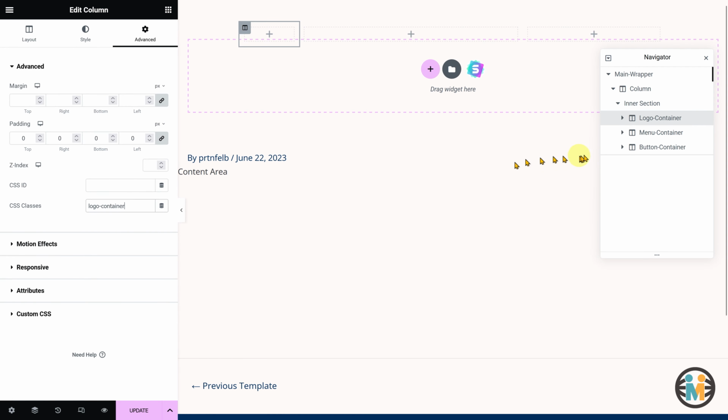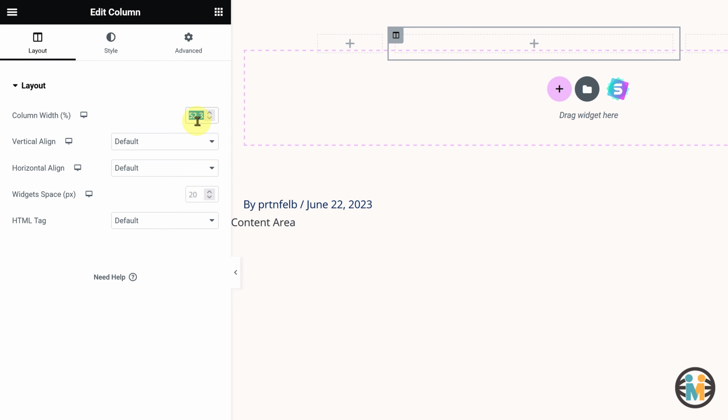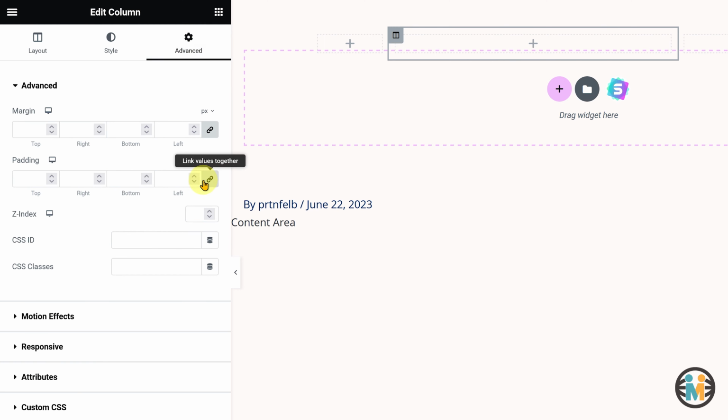Now, select the menu container, go to the Layout tab, set the content width to 52%, vertical align to the middle, and horizontal align to the end. Next, switch to the Advanced tab, set the right padding to 20 pixels, and the rest should be 0. Afterward, enter the same CSS class as mine in the CSS classes field.